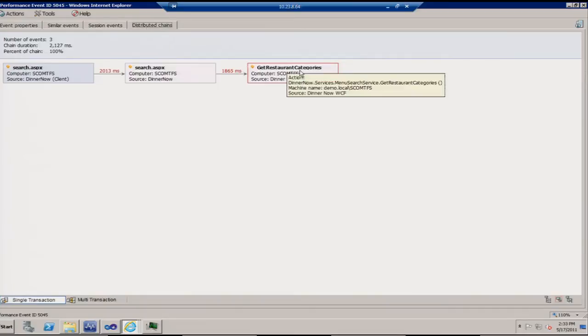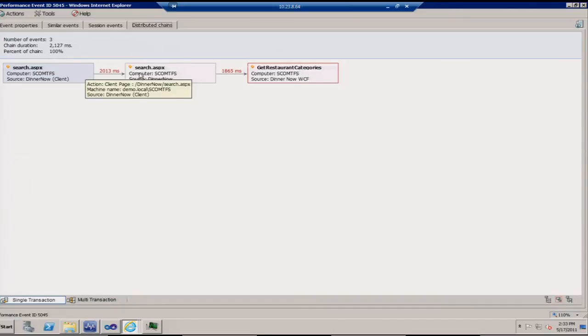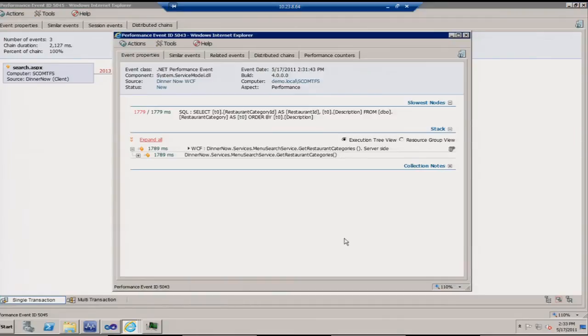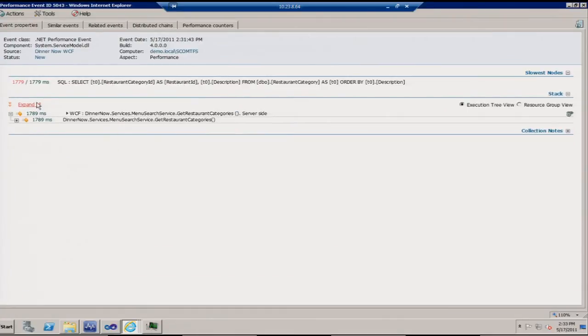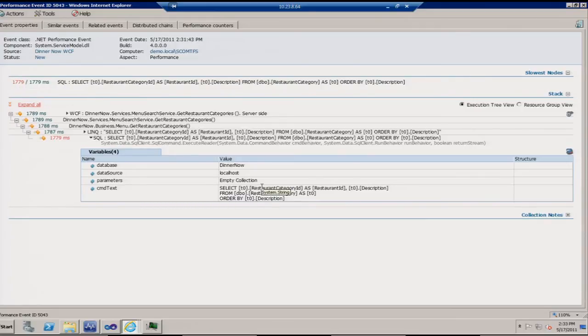Or you can look at it from the transaction perspective. This is my client calling my ASP.NET front-end server, calling my back-end web services. And I can dive into the back-end web services and actually see the SQL statement that was causing performance degradation. So that's essentially the ability to see what was going on from the client all the way down to, in this case, the SQL statement that was causing performance degradation. And again, you don't need to do any code instrumentation to get this type of data.